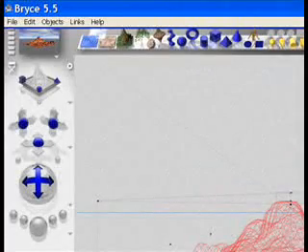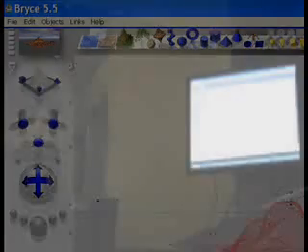Okay, well, let me get out of Bryce because it's no longer useful to us. Now, Bryce has this curious ability to hide its menu. All you have to do is poke your mouse to the top, and then the menu will appear. Okay. Don't save it. That's okay.